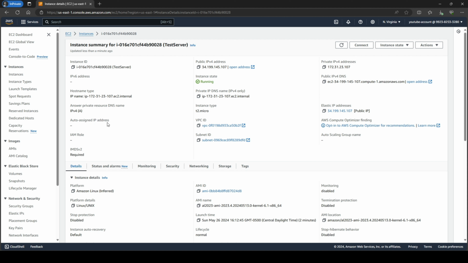So this is basically a demo related to public IP addresses, private IP addresses, and how you can create an elastic IP and associate that elastic IP with your virtual machine.